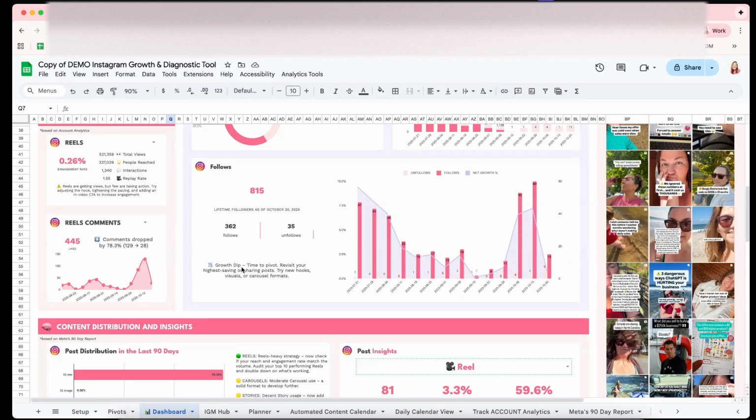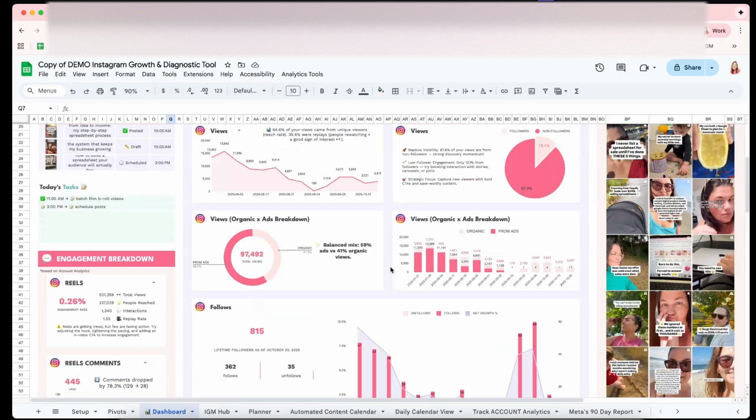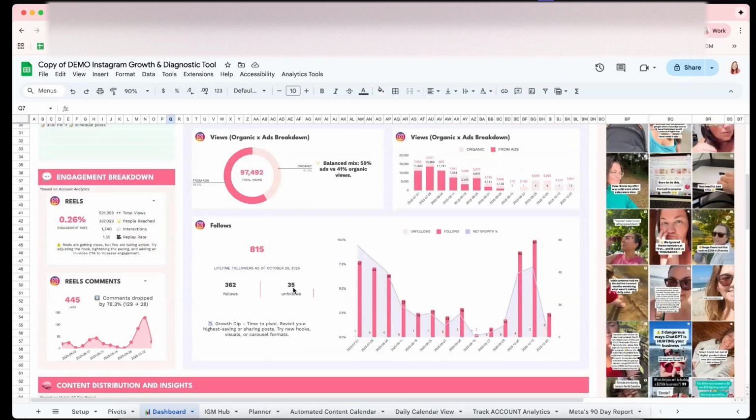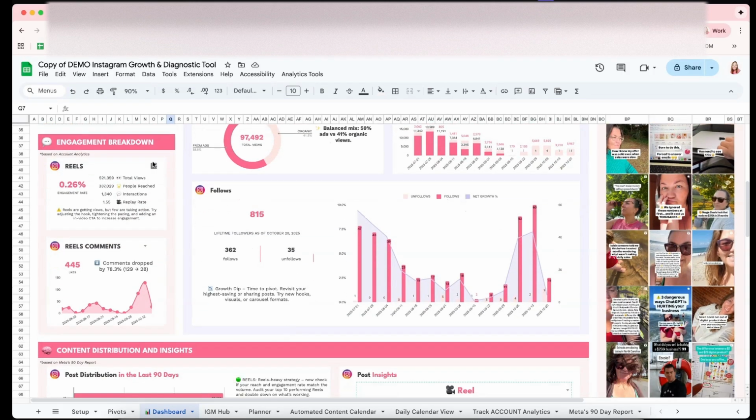So there are some insights in here. This is all based on your stats; as your stats change, the insights will also change. Here you can select the engagement breakdown. So if you want to see your engagement from reels, and then you can select reel likes, reel comments. You can see here we had a really big spike in the comments in here, and then last week it dropped. So you can see here that it dropped by 78%.